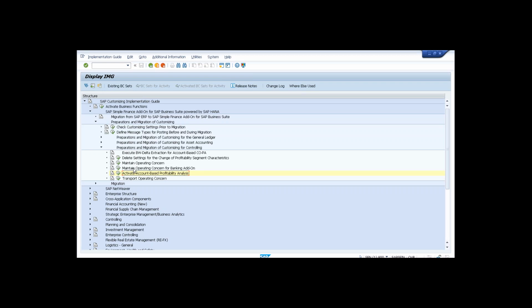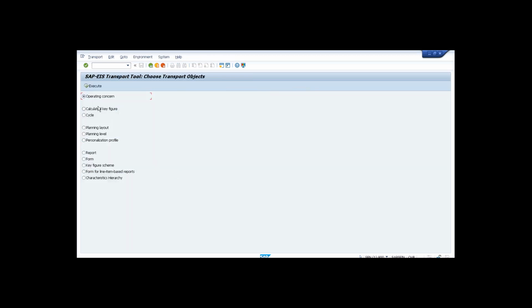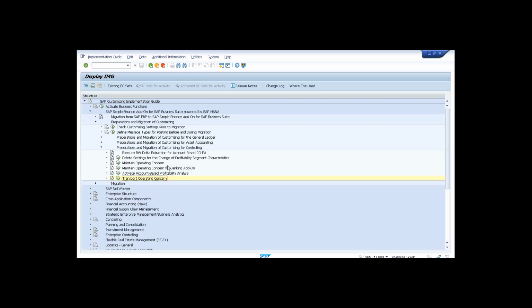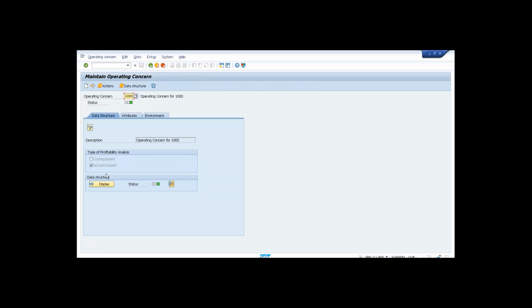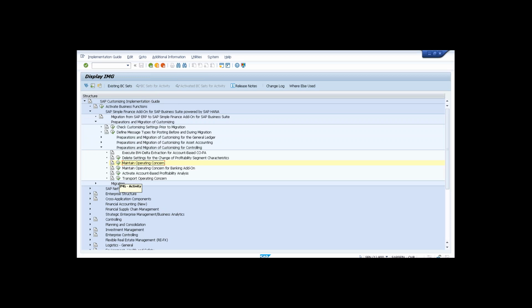Whatever changes you do here will not create any TR. So you can just come here and execute this for a particular operating concern, and it will create a TR which will be applicable for all the changes you have done for account-based COPA or the operating concern at the total level. Even if you made changes to costing-based COPA, because when you open the screen you are allowed to make changes to both, you can create a TR using this activity.